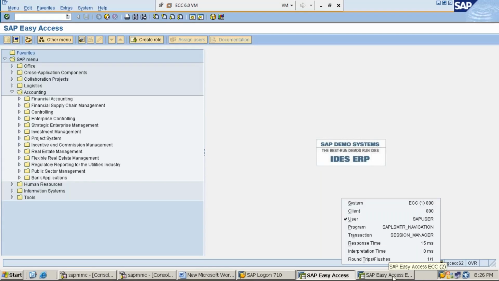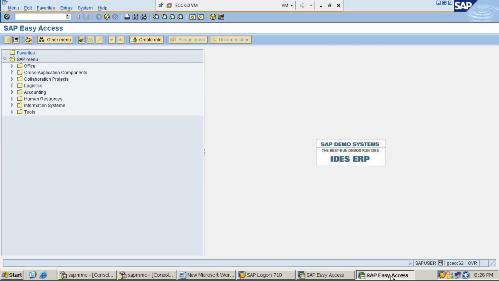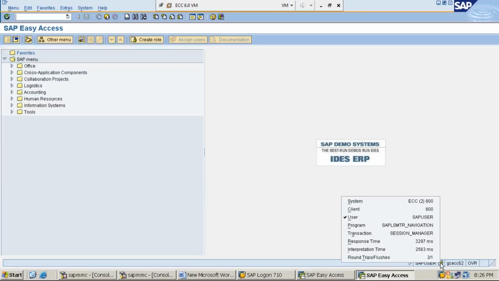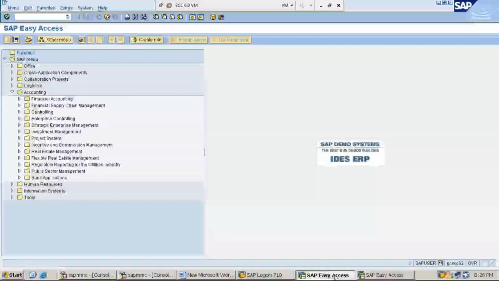Suppose I go to this second screen, it will show you 2. Is it visible? Yes, it is visible. So that means this is the second session and this is the first session, nothing but first window, second window. Likewise, you can open a maximum of 7 sessions.